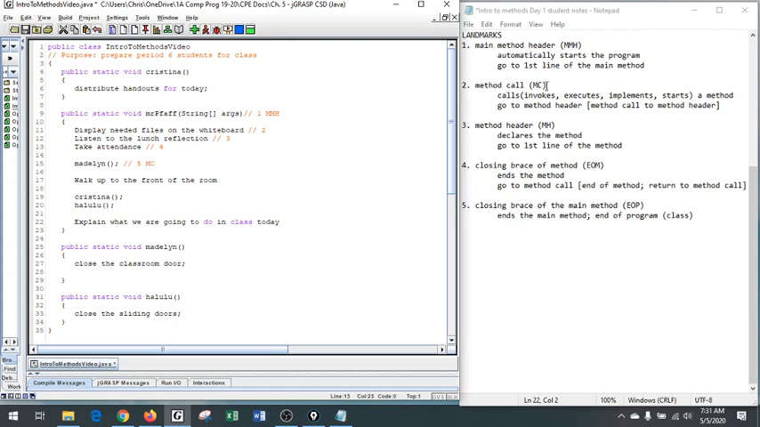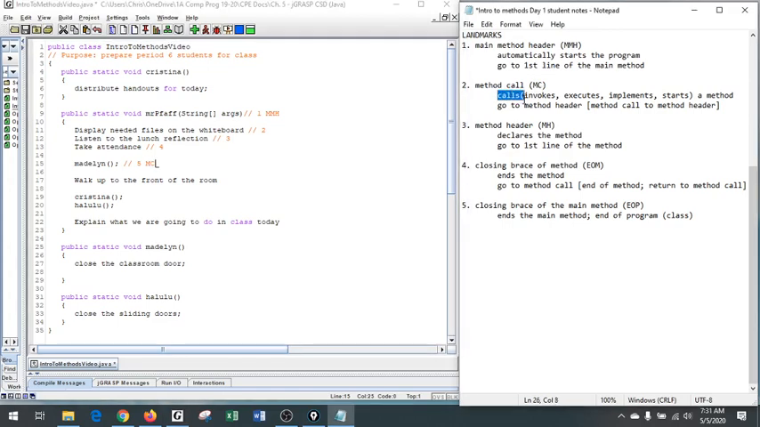And this is what you need to memorize. It calls a method. So just the name of it tells you what it does. It calls a method. In other words, it invokes a method, it executes a method, it implements, it starts the method, it gets it going.